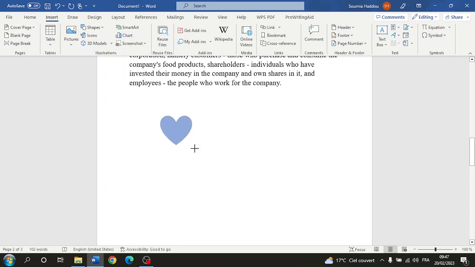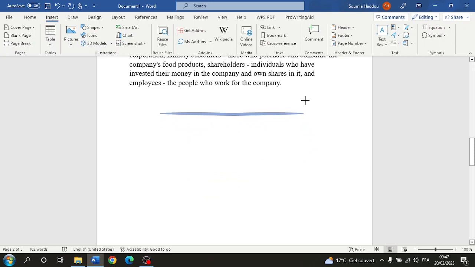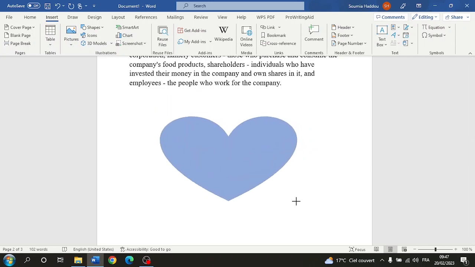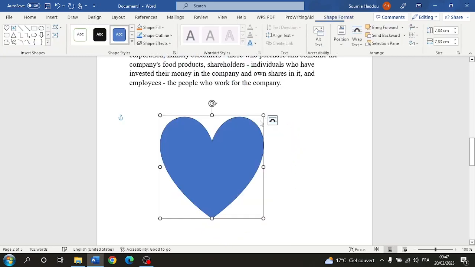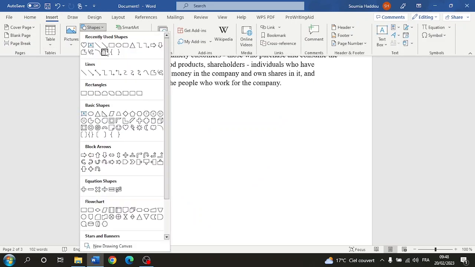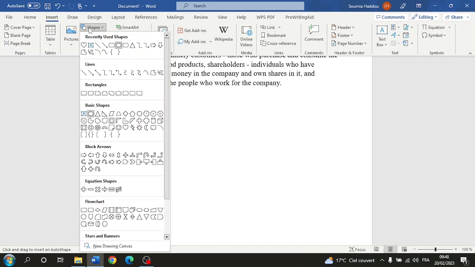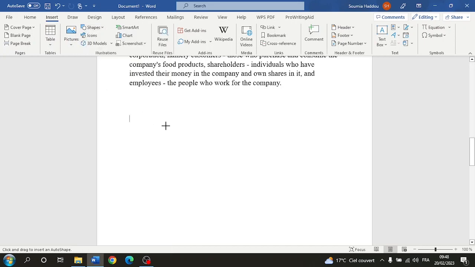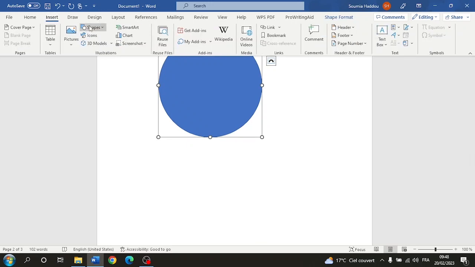So if you just drag here, the heart can be very wide, maybe very long, very small. So what's the solution? Just click Shift, and you're gonna have a regular heart. What does that mean? Do it again. Before you start drawing your shapes, if you want a circle, for example, click Shift, and you're gonna have a perfect circle. So beautiful, so cool, so gorgeous.